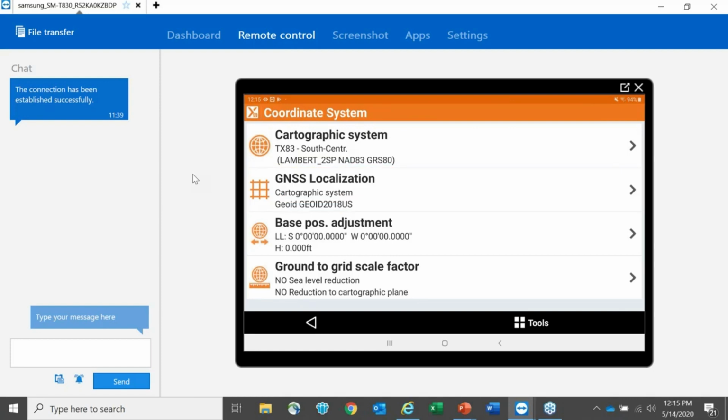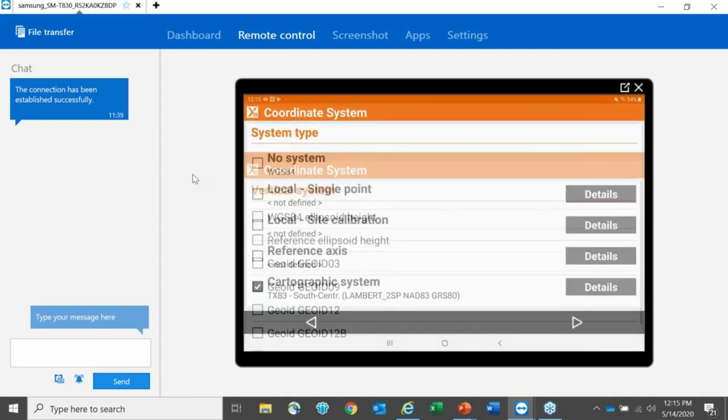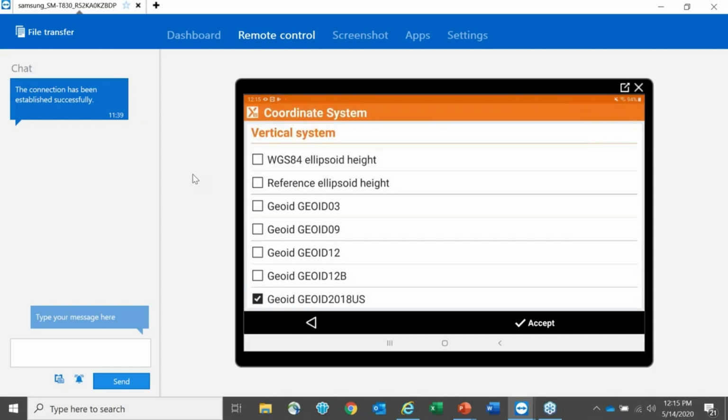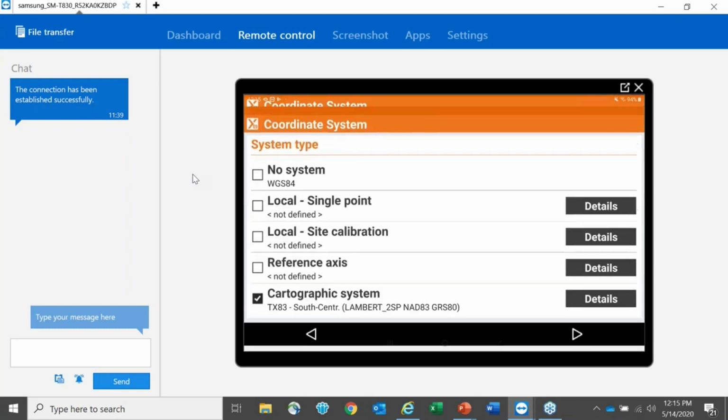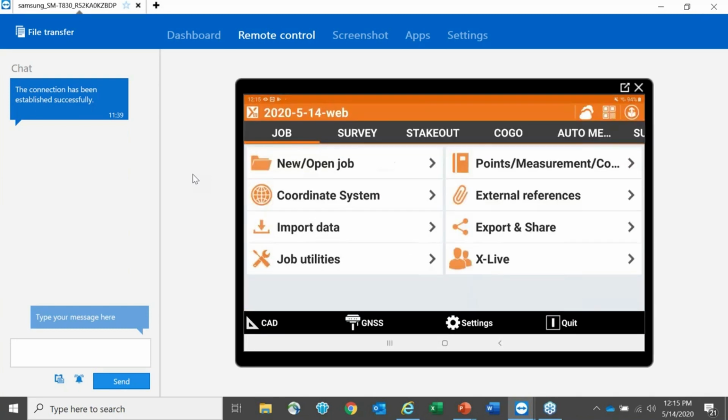From there, if I select next, I have the ability to select a geoid as well. We have the geoid 12B as well as the geoid 2018 available. So that's how you make sure you got all your jobs set up correctly.